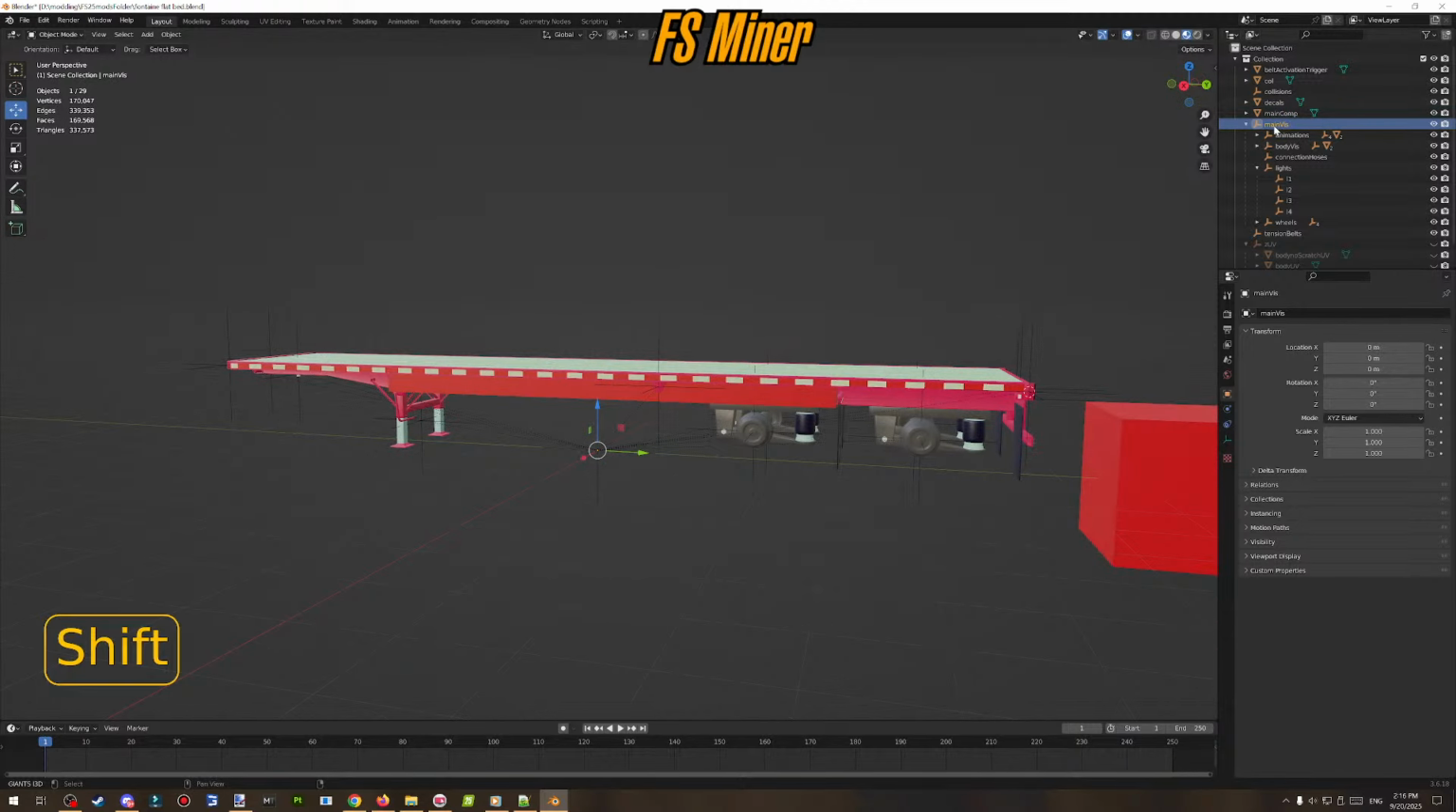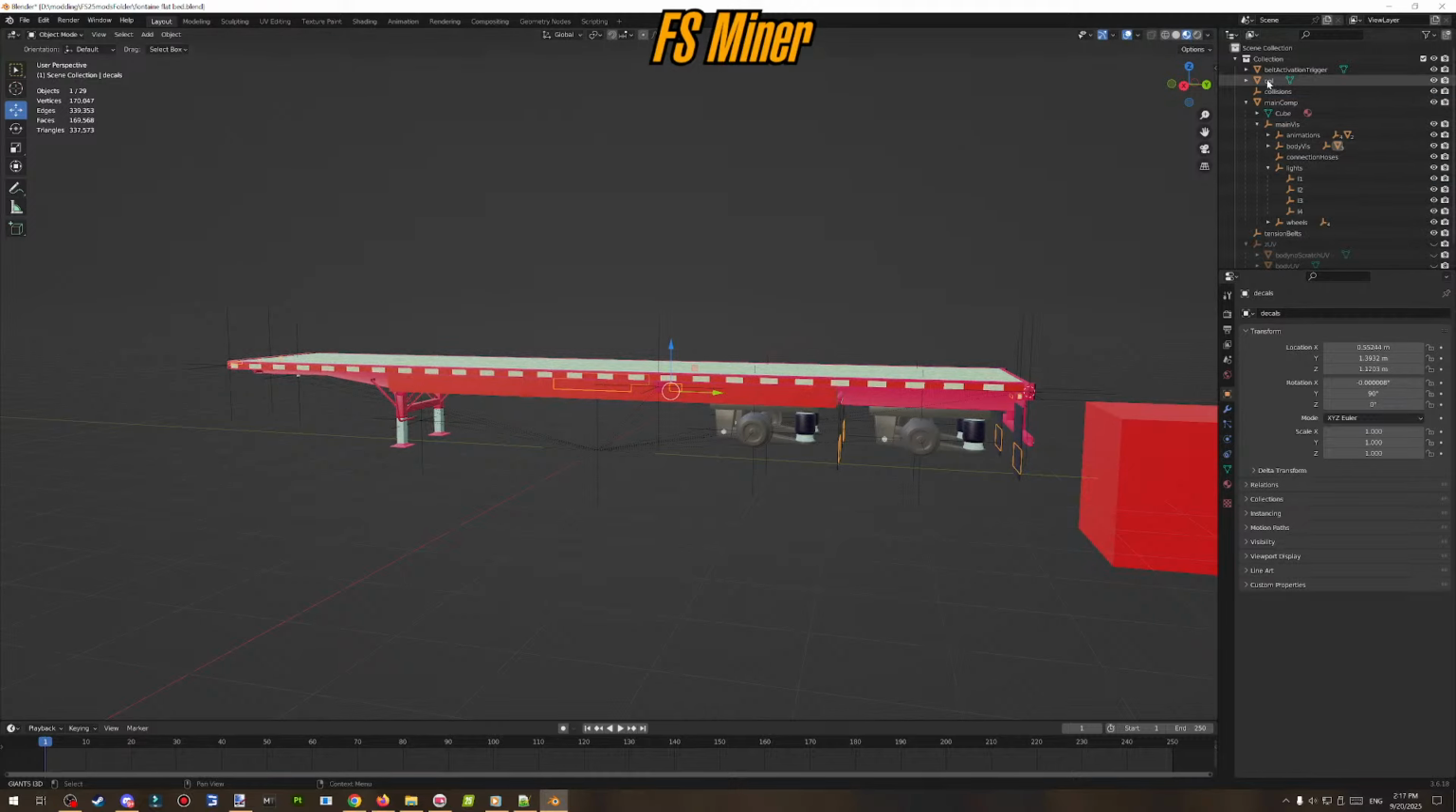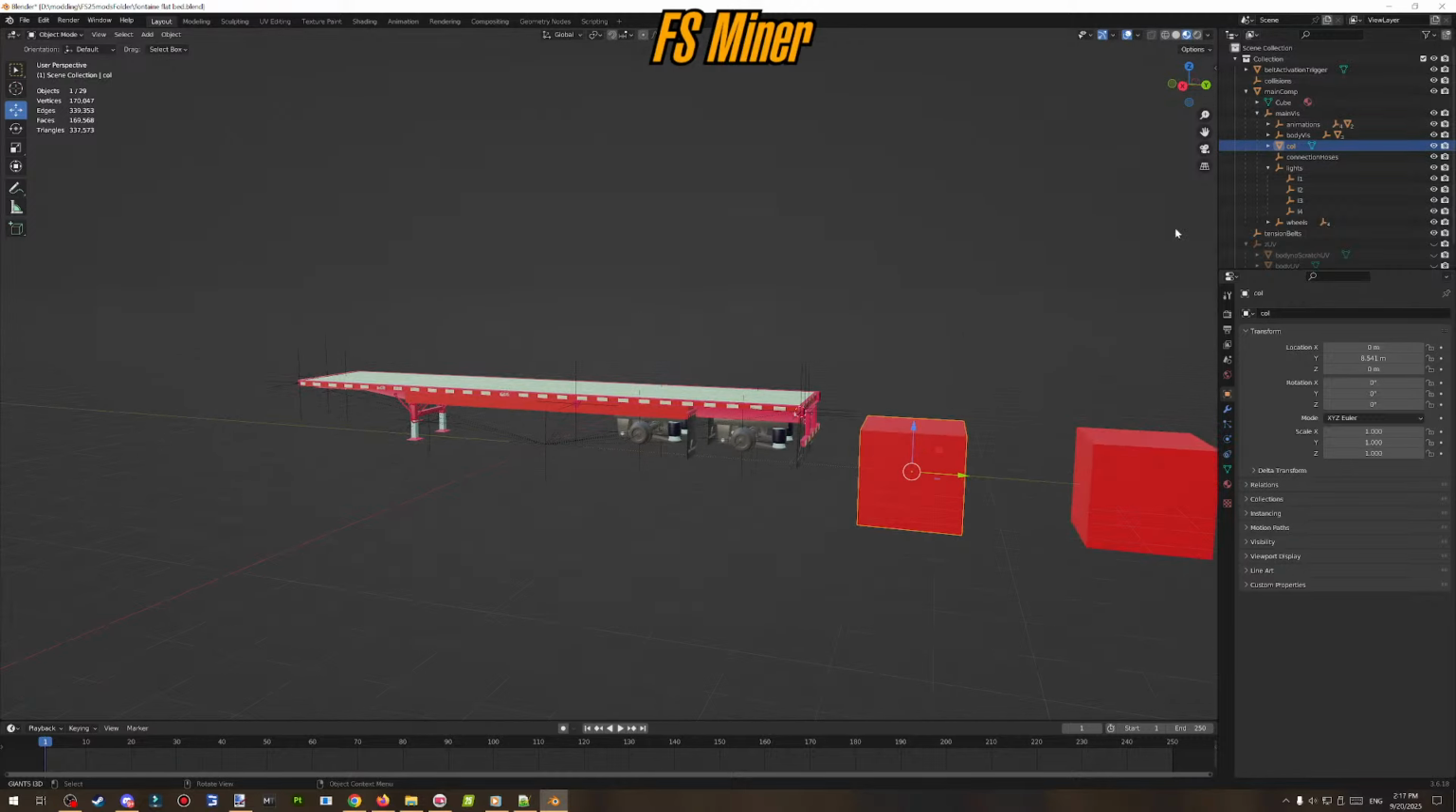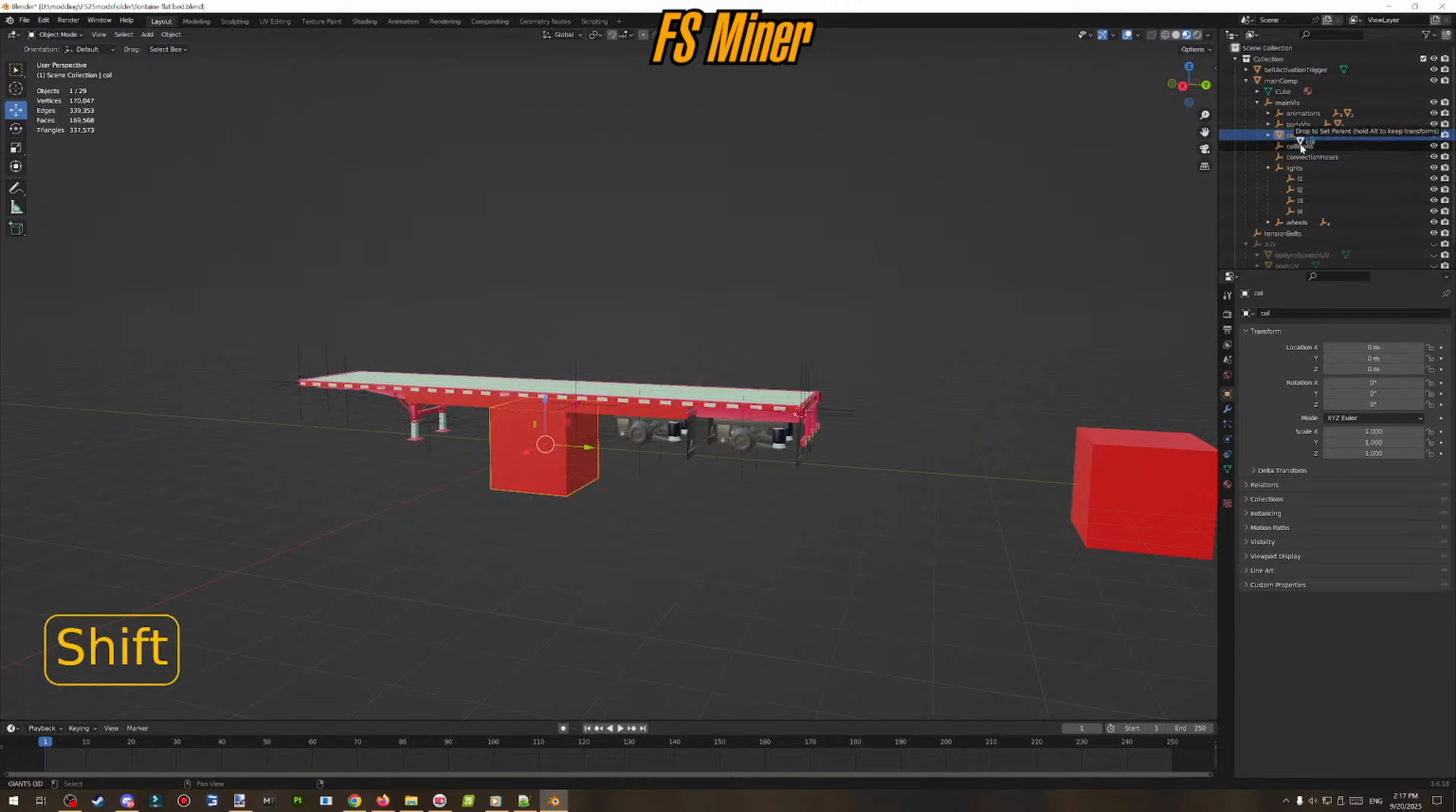We grab the main visibility and drop it. Also drop the decals in the body visibility, the collision in the main visibility, the collision transform and the collision cube in the collisions node.